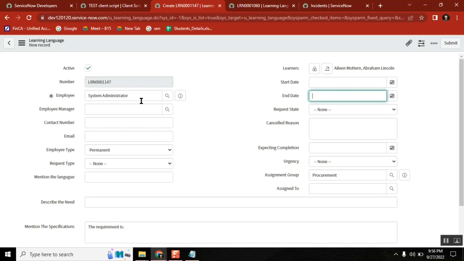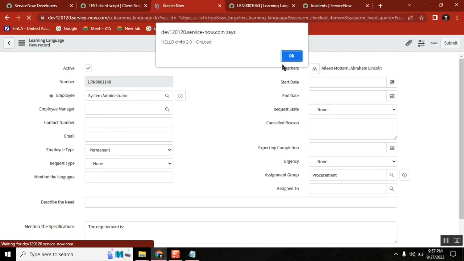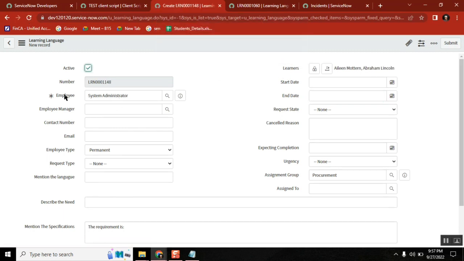In that case, you can use an onload client script to set some values instead of using default values. See here, every time I launch this particular page I am getting System Administrator, because maybe I set a default value. But instead of keeping a default value, maybe I can keep an onload client script and set the value of this field to this value. That also I can do, no?